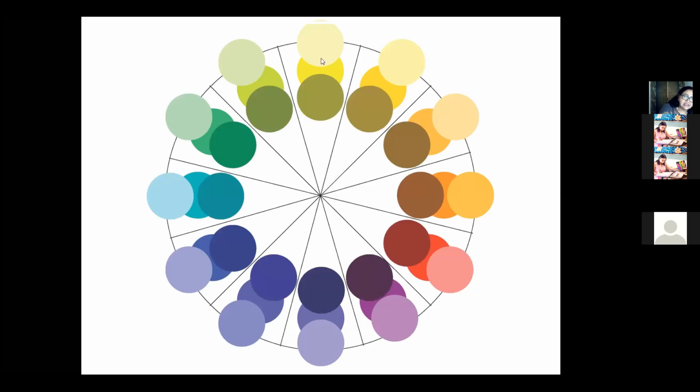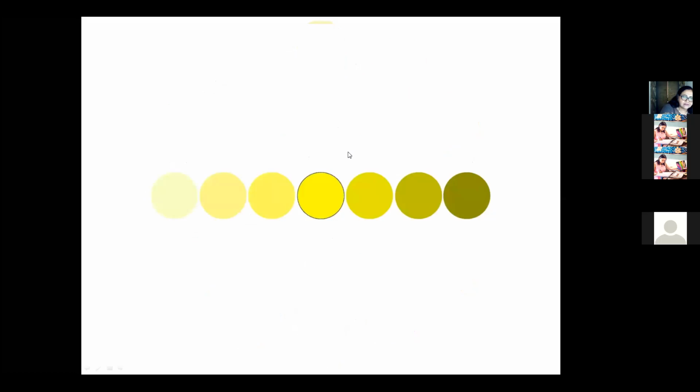So if you can see, these are tints. The color plus white are tints and these are shades. And the middle ones are called tones. So basically the gray scale is made up of tints, tones and shades. So if you have yellow, this will be the tint, tone and shade.